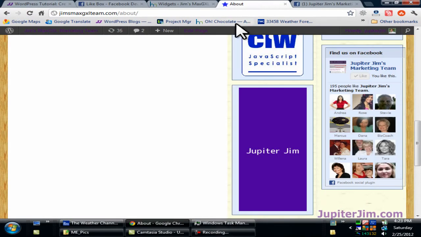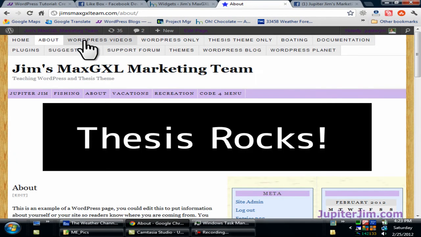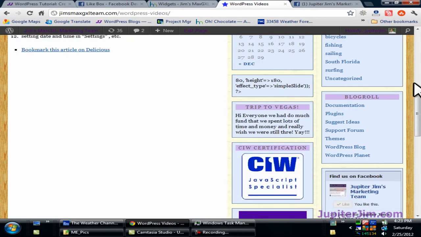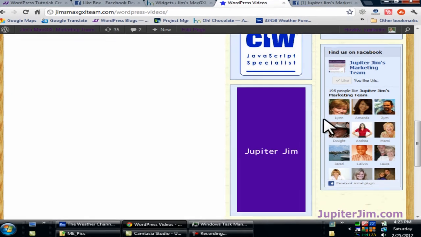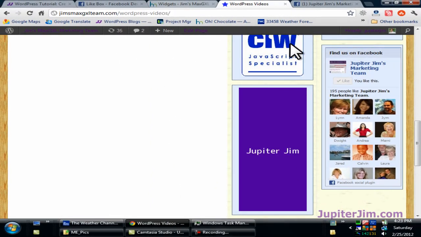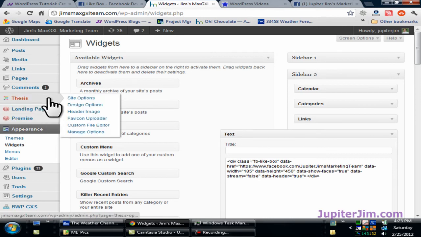And because of the way this is working, I'm going to click on a different page. Okay, and see if that, oh, perfect. It looks almost perfect. It's a little bit narrower on the right than the left. I want to show you one last thing. If you're using Thesis, this will be helpful.